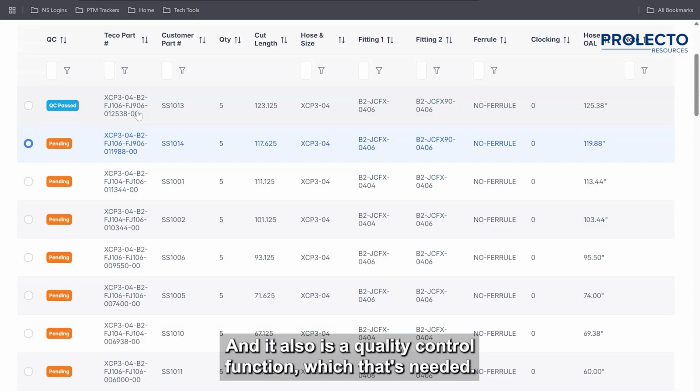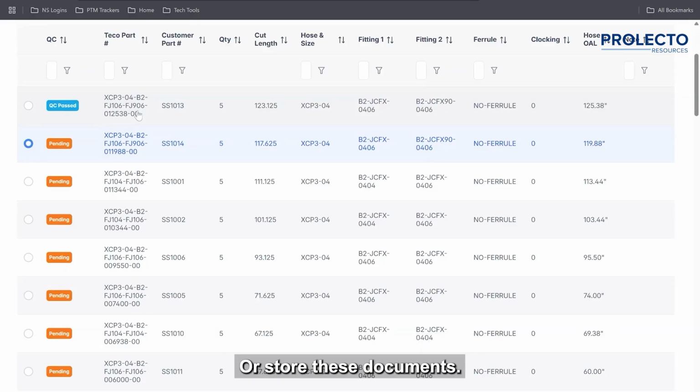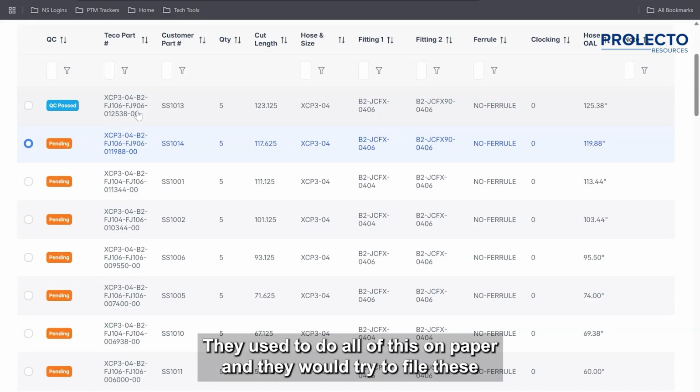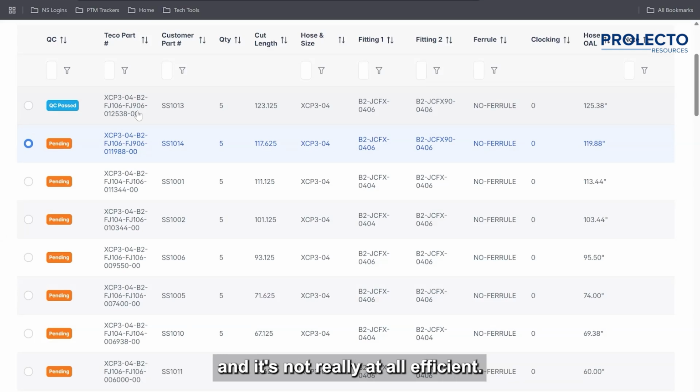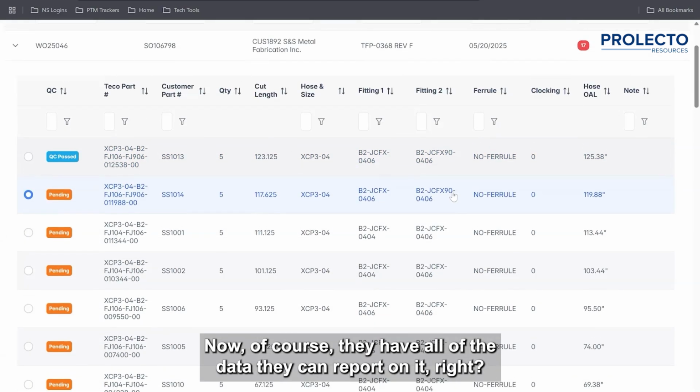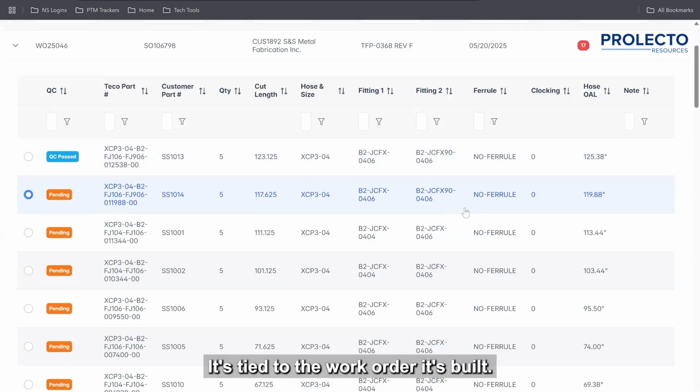That's what it is. And it also is a quality control function, which is needed. They have to produce or store these documents. They used to do all of this on paper and would try to file these in filing cabinets. It was very cumbersome and not efficient at all. Now, of course, they have all of the data. They can report on it, right? It's tied to the work order.